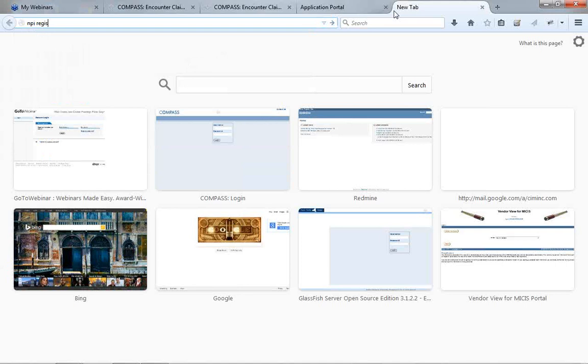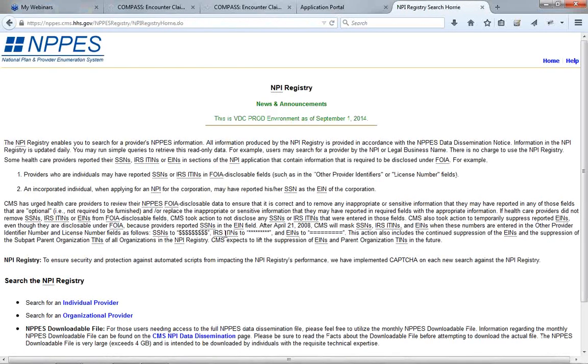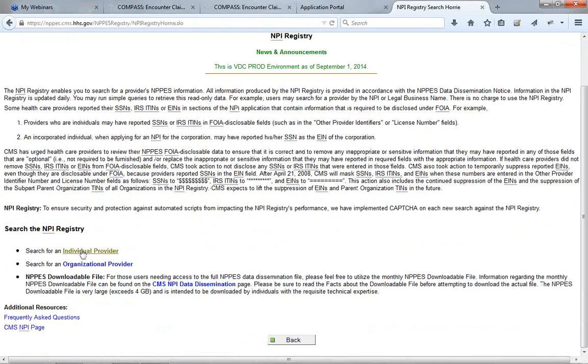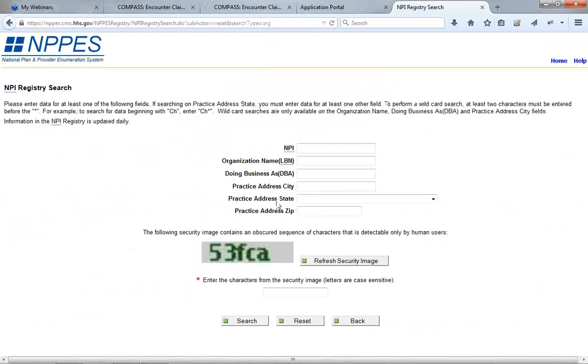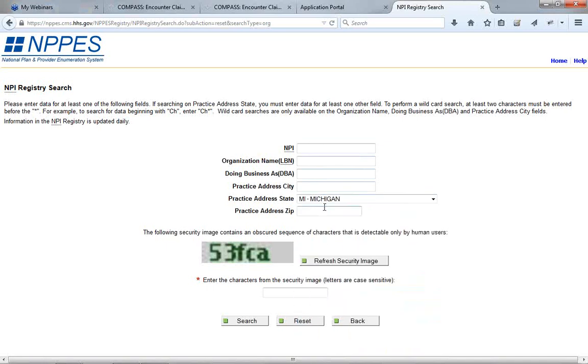If you do a search for the NPI registry in Google or Yahoo, it's going to come up with NPPES CMS. If you click on that, this is a way you can search for the NPIs for either an individual provider or an organization. Most likely you're an organization, so I click on that, and then it pops up this screen that you can type in the NPI or the name of the business, or their DBA, their city, their state, which most of them are Michigan, so that's easy enough to fill in.